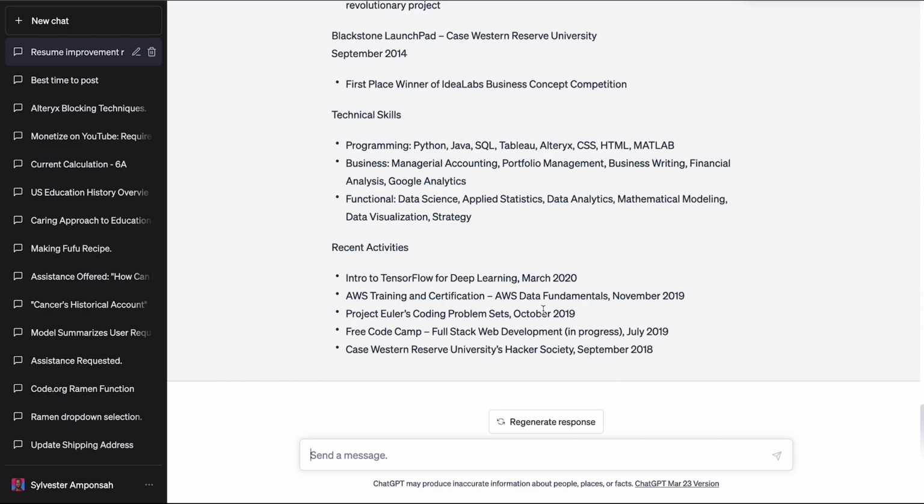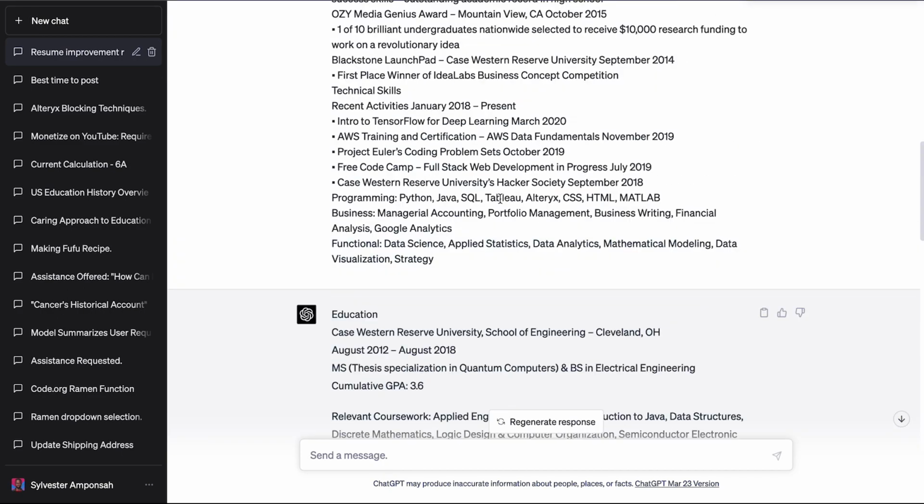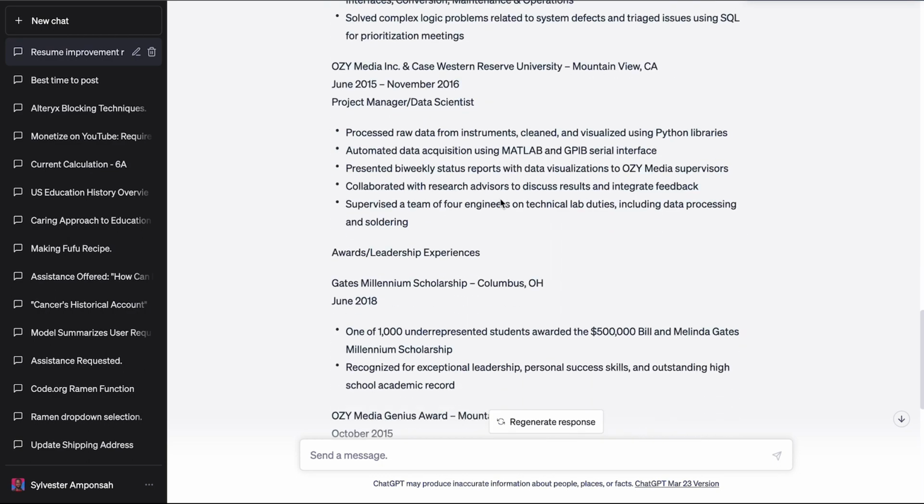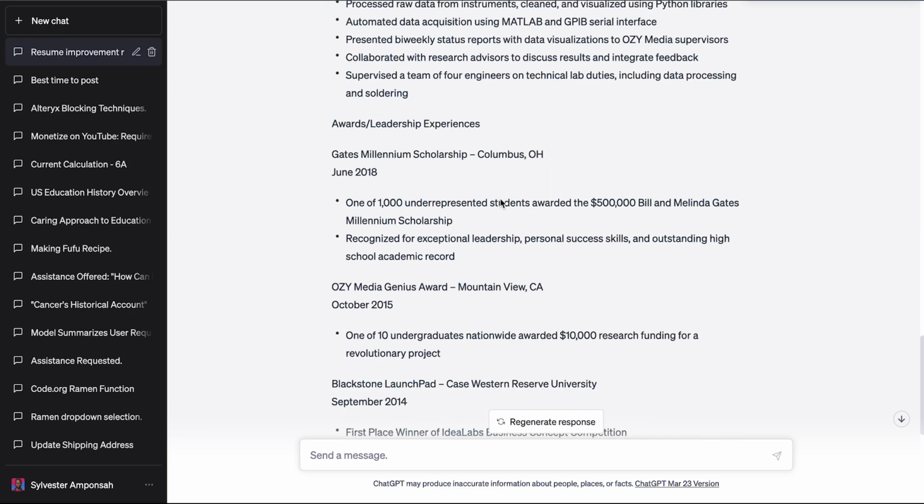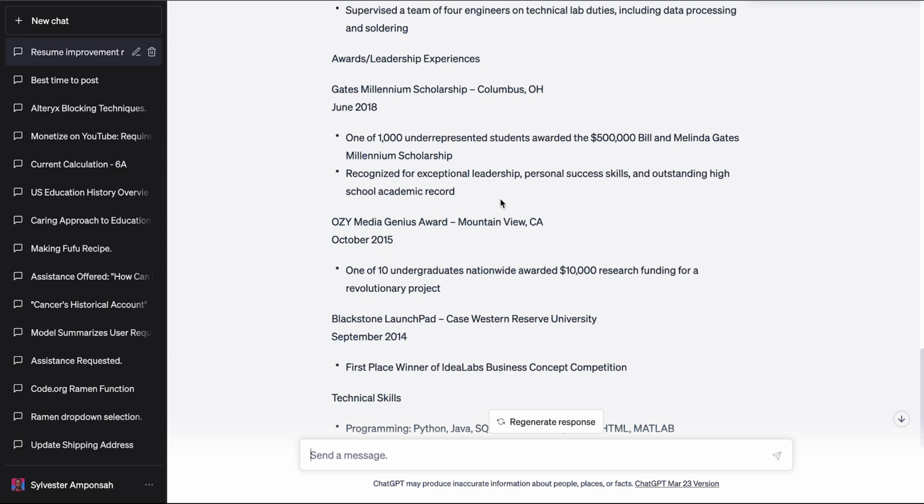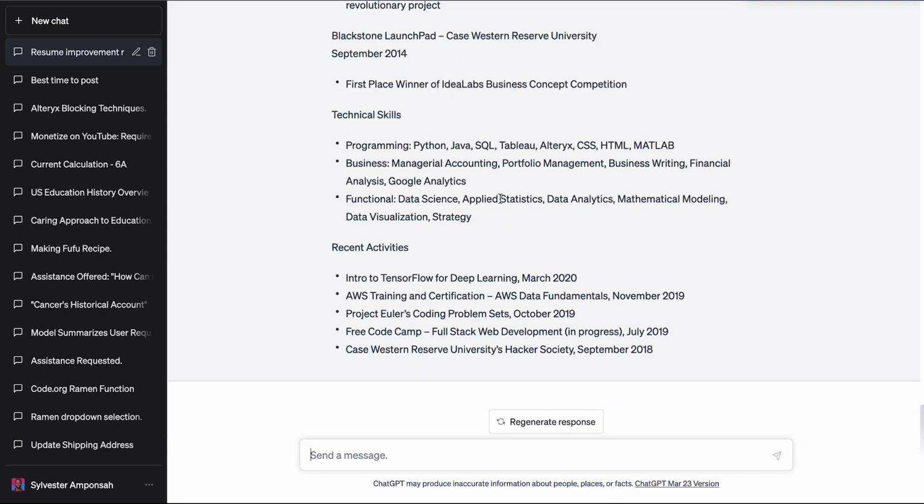And so once ChatGPT rewrites your resume, now you have maybe a new resume that you can use to apply for the job, right? In addition to that, you can also ask ChatGPT to use this information to write you a cover letter, right?